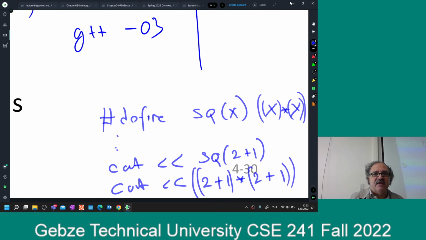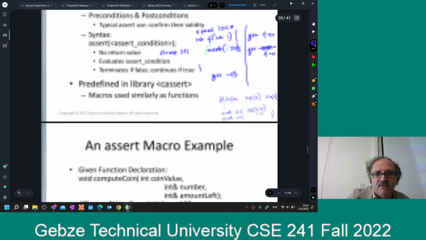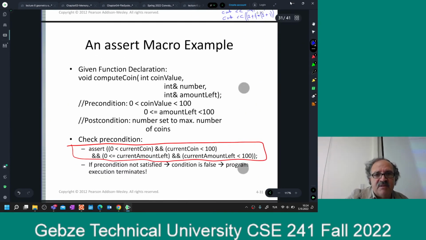So these are macros, and assert is a macro like this. So try to write the assert macro yourself. The assert macro is very, very simple. You can write it yourself. So the assert macro example is here.